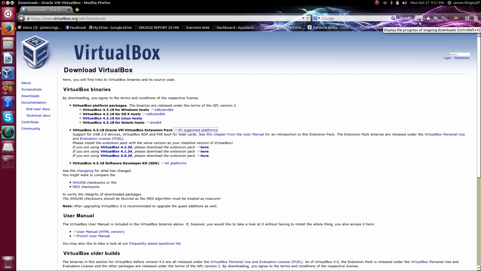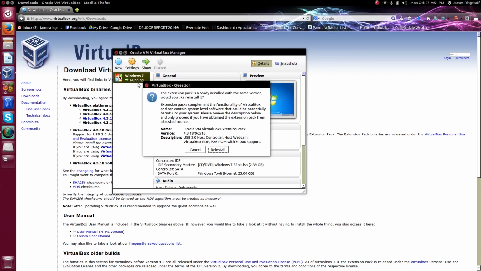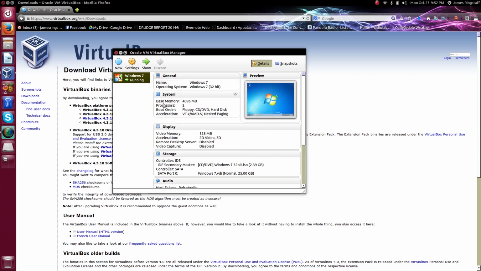And as you can see, 5 seconds, so it's a pretty small file. And it should automatically open with VirtualBox upon completion. So there it is. And we'll just click Install. As you can see, I already have the guest pack installed, so it's given me the option to remove it. So I'll just click Cancel.